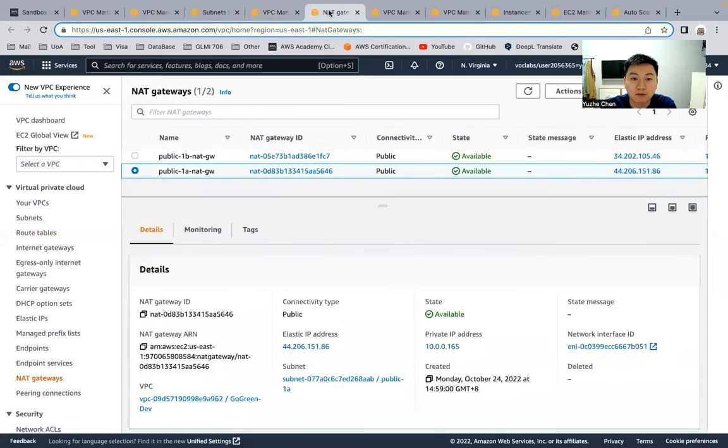For the NAT gateway, this is used for instances in a private subnet to connect to services outside the VPC, but the external services cannot initiate a connection with those instances. So we have 2 NAT gateways here, located in the public subnets.